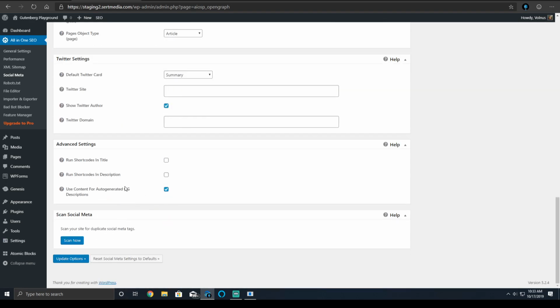This option should be enabled solely because the open graph tag should have something there as opposed to being empty. So this should be enabled. I don't really recommend running either one of these options, but you can. And if you do, you'll know why you're doing that.